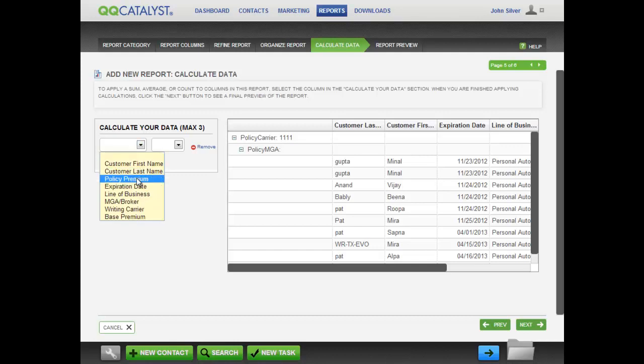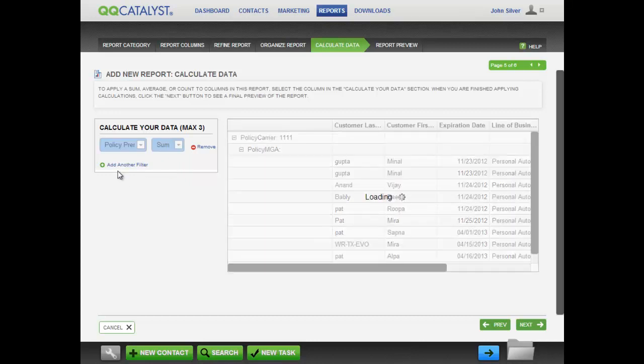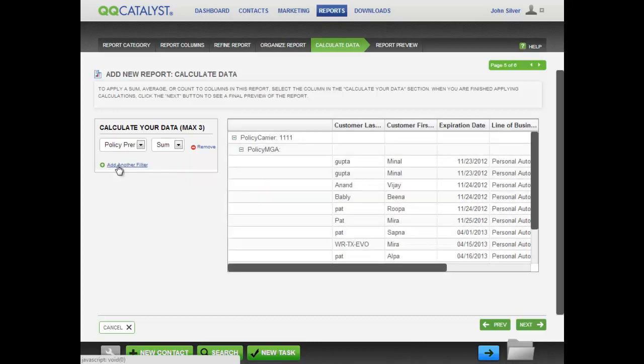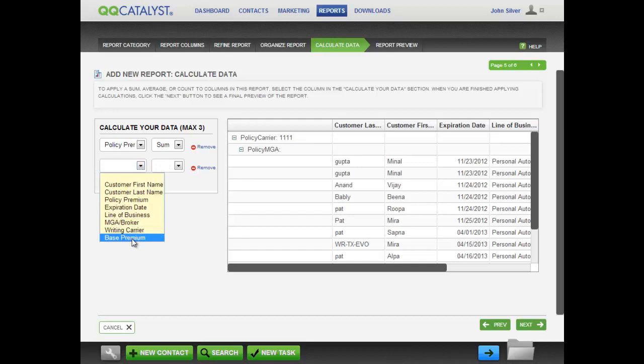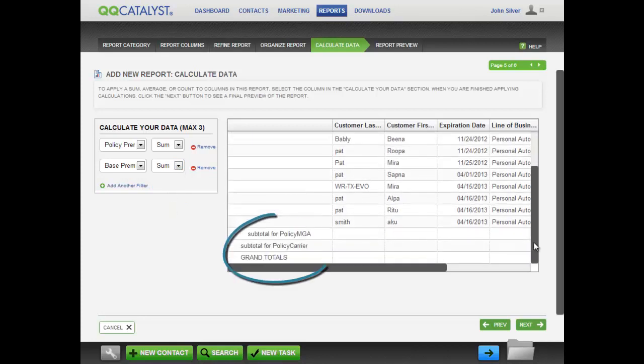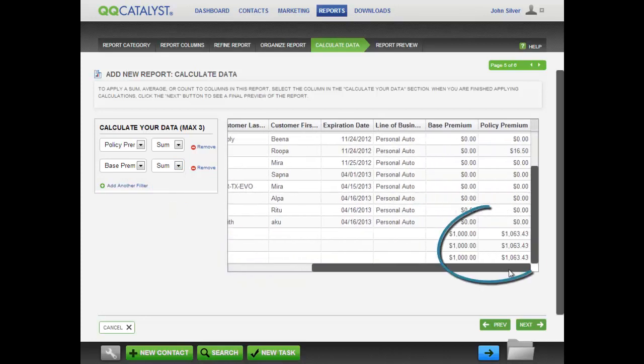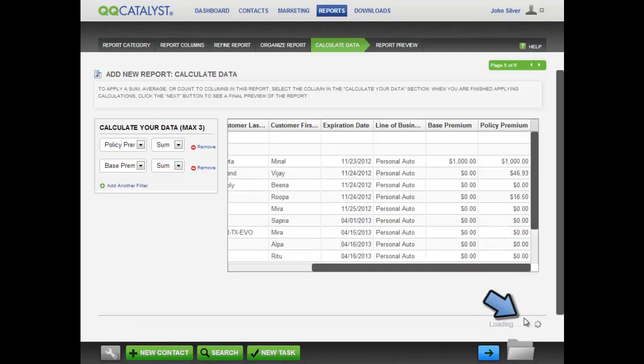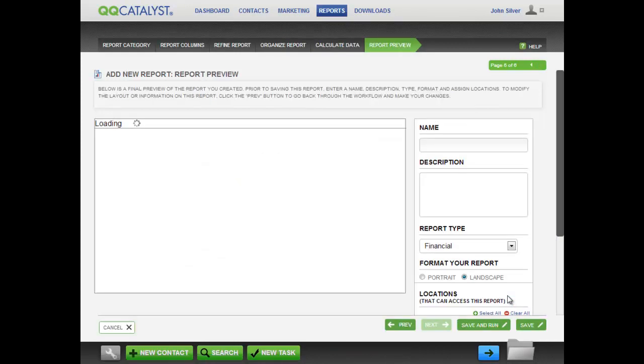Select Policy Premium from the drop-down list and then select Sum. This will give you a grand total for that column. Also select Base Premium and select Sum. Notice that QQ Catalyst shows you the calculation with subtotals and grand totals in the preview page. Click Next to go to the report preview page.